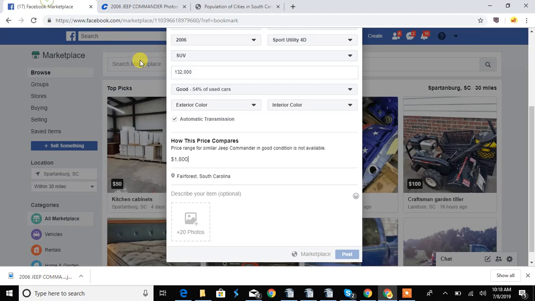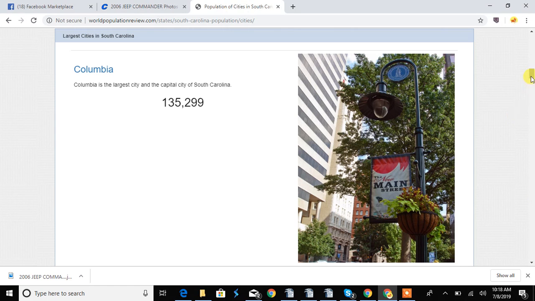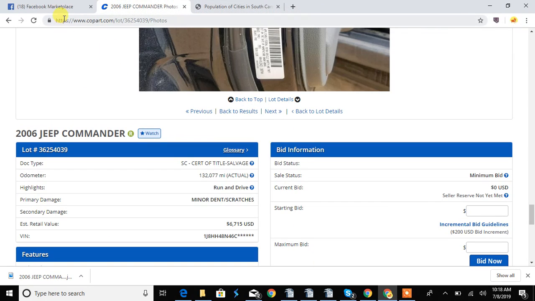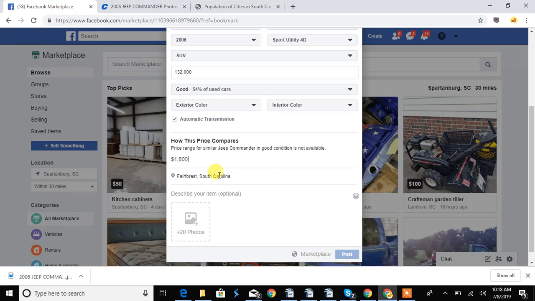Now, for the description, we also want to change the city. Let's change this one to Columbia, since that's where it's located anyway. But you can put them in different cities as long as it's in the same state.